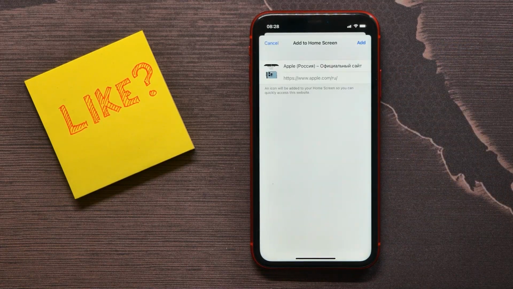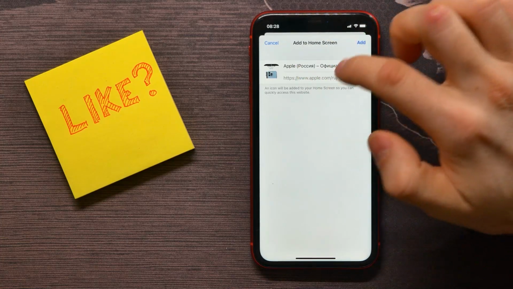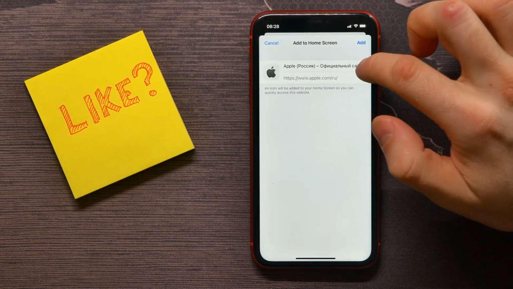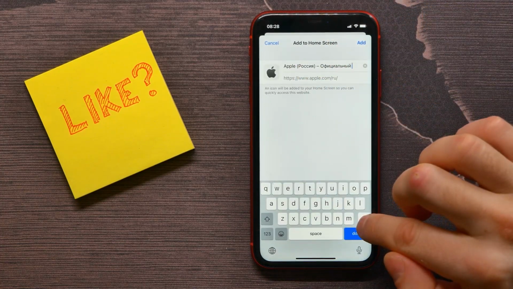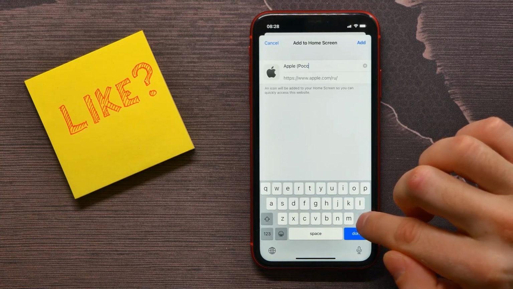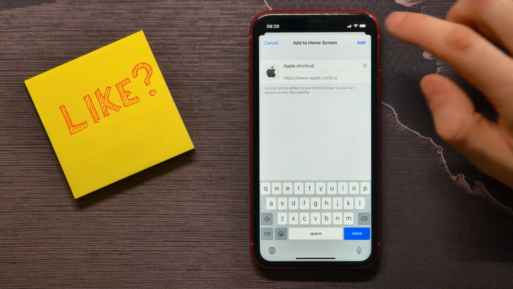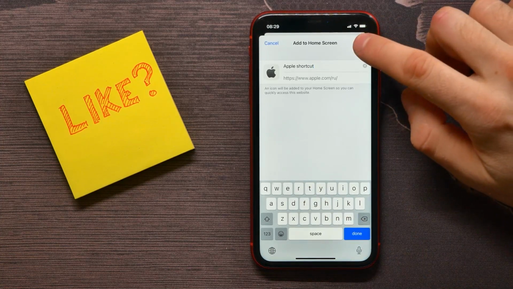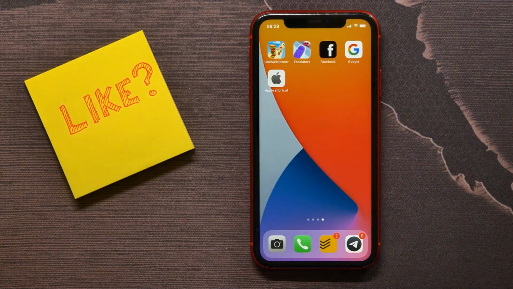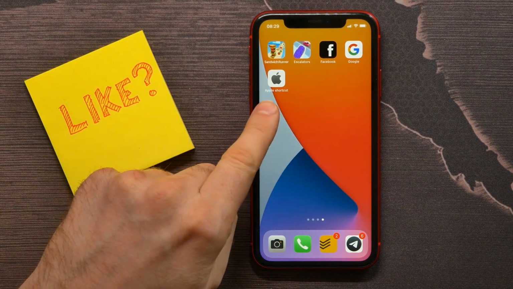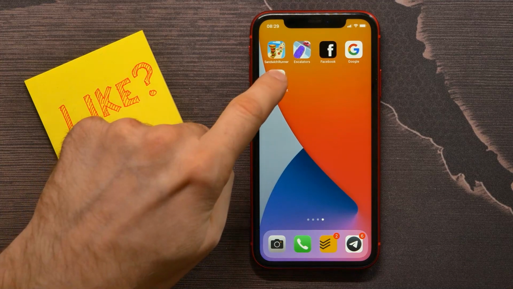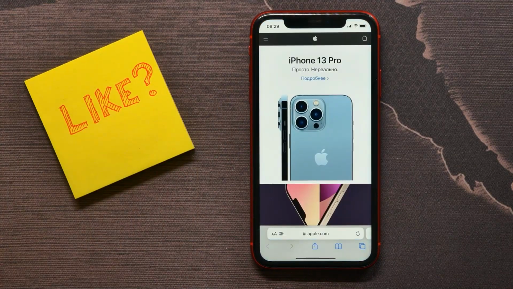Here you can change the name of that shortcut. Tap on that, delete some text or add some text here. I'll write Apple shortcut and then just tap here on add, and now a new icon has appeared. It's named Apple shortcut, and if I tap on that, I just open apple.com. That's how it works. I hope it helps you.